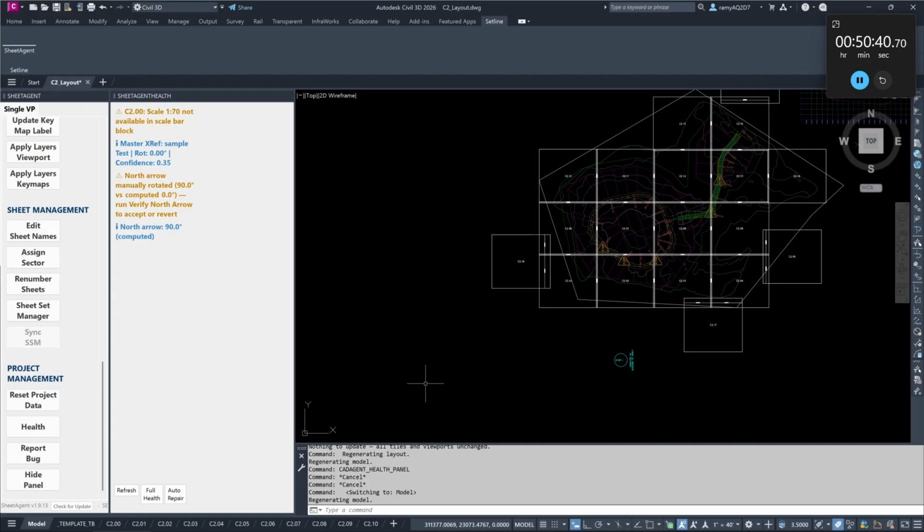So if it's rotated, it's gonna flag it that says north arrow has been rotated. And as you can see, it clearly states that if you'd like to accept the rotation, press verify north arrow. If it was by mistake, you can simply revert it and then nothing happened because your sheets are still the same. But let's assume that this is an intentional change. What to do? So the program is telling us run verify north arrow.